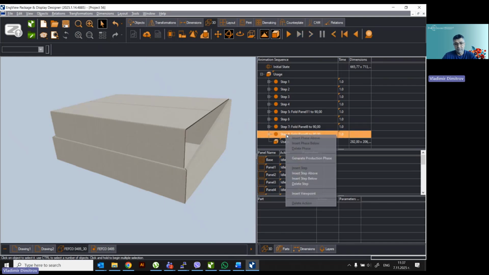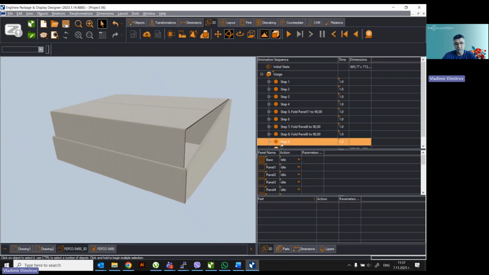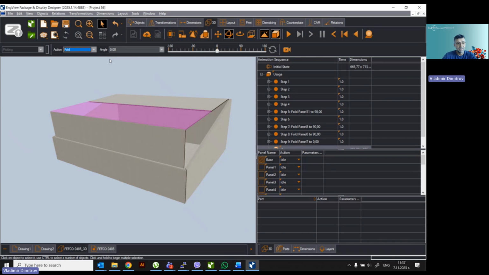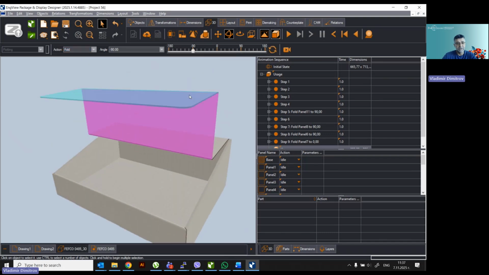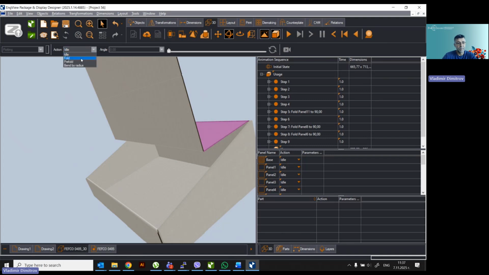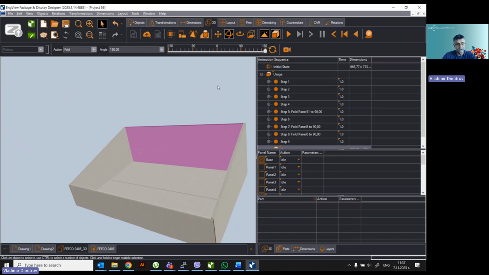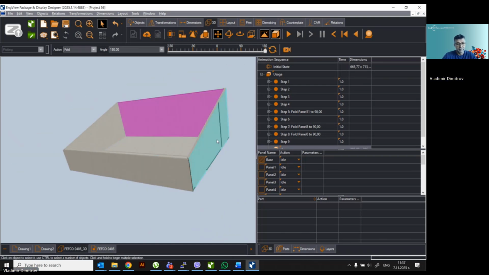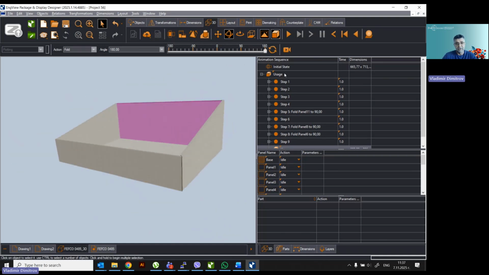All the steps, right click, insert the step below. And on this step, we have to close the panels in a proper way. This one, for example, should be minus 90. This one should be at 0. And this one, let's see, fold it at 180. So this is all that we need. Let's check the animation.